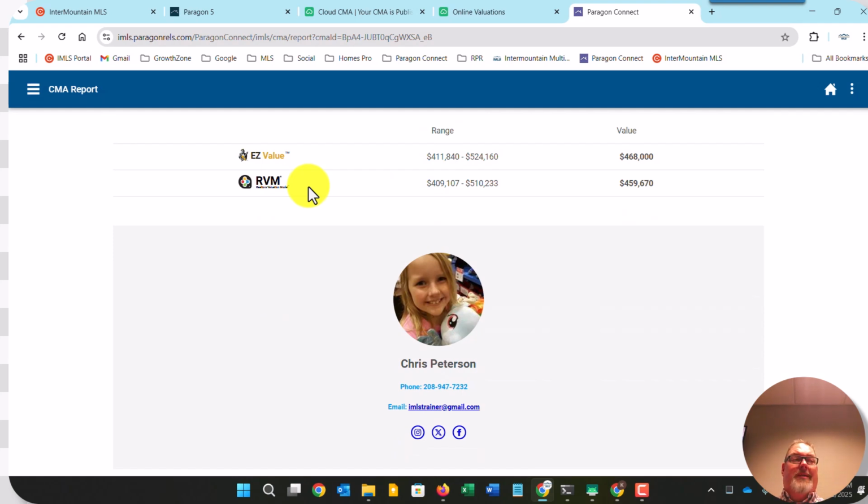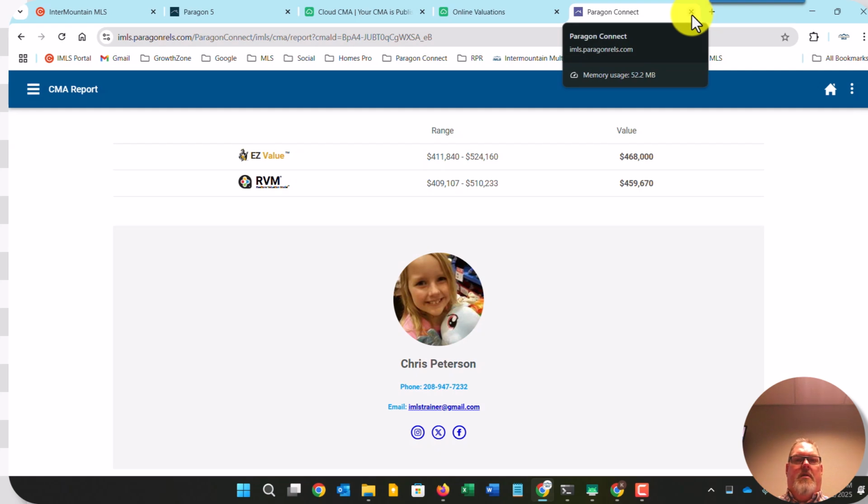Other questions or comments about Easy CMA? So if you haven't played with it before, I'd recommend playing with it. Put in a property, see how the results work with the comp engine, and then run your own search and see the difference. So anyway, that's Easy CMA.